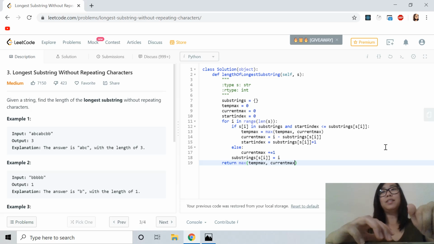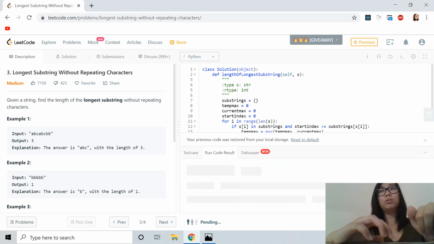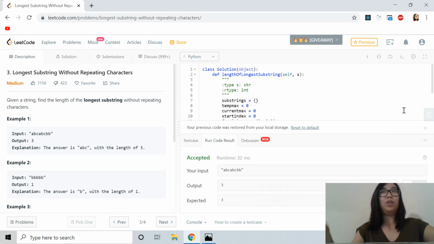So let's run that code and see how it goes. And LeetCode accepted that result. So there we have it. That is the solution for the longest substring without repeating characters. We implemented this with a sliding window, which is a common approach for strings and arrays.